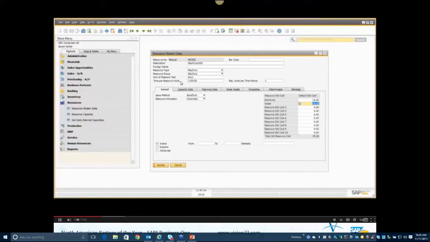Then we have resource time units. Here, in this case, 1 hour, one unit per time period. And on general tab, we have the issue methods, backflush or manual, and resource allocation, either automatic or on due date. On due date is the default one, but in this case, we have automatic. I will show the effect of this later on in a demo.